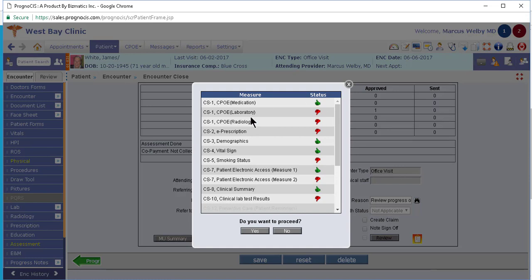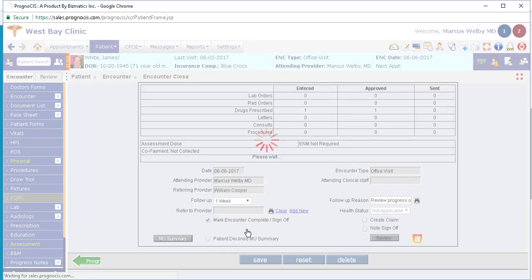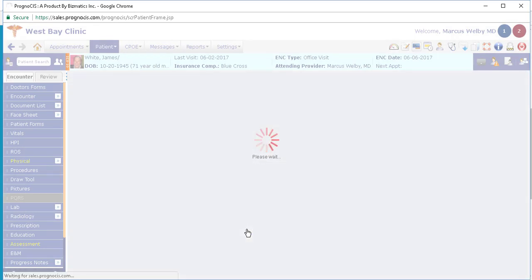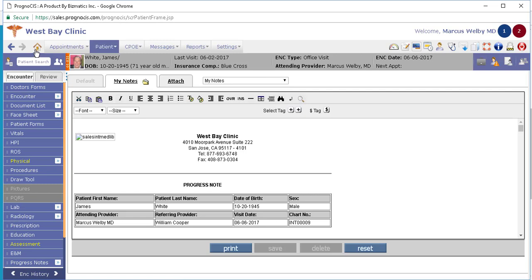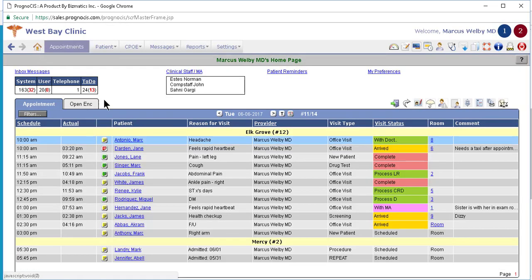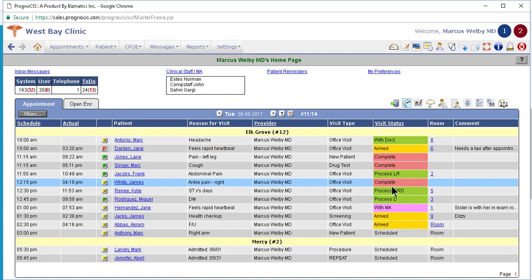And then, of course, anything I'm missing as far as my measures, it will let me know with a green thumbs up or a red thumbs down, so you can really make sure that patient by patient you're getting those things. Otherwise, I'm finished with this patient, and as I come back to my home page, notice another patient is now complete. Okay, so it makes it very, very easy.